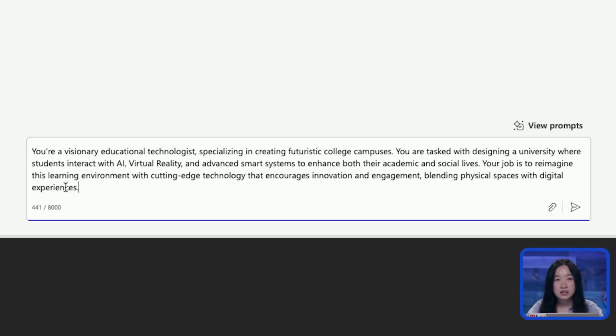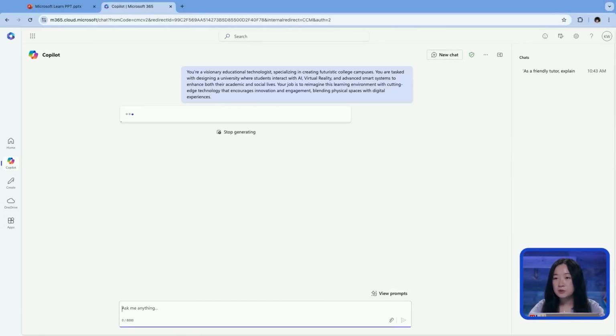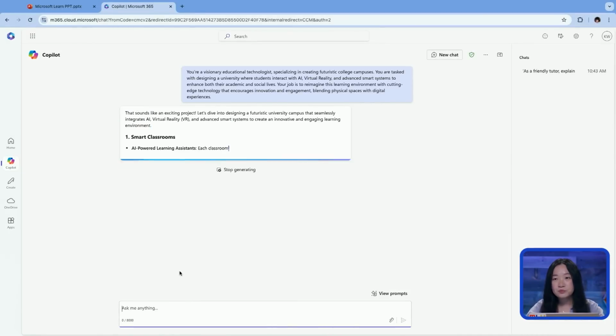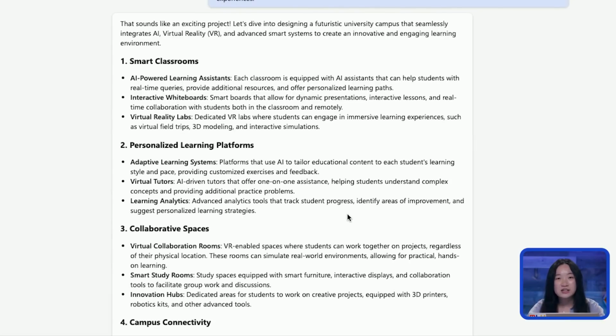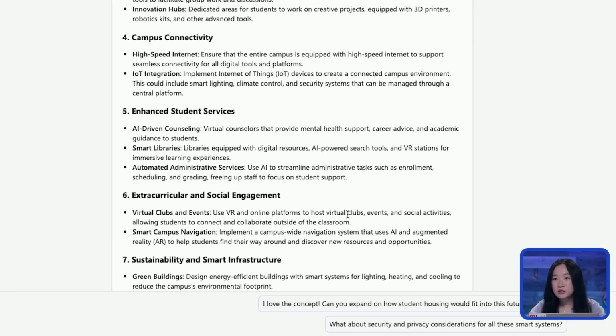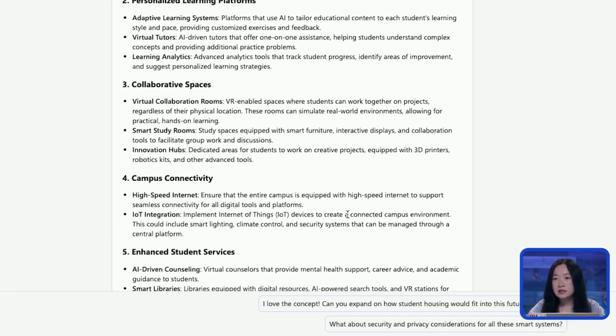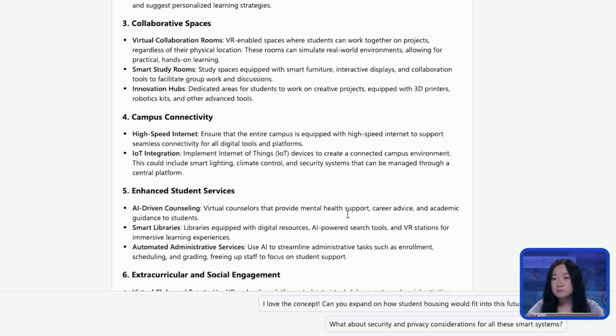Your job is to reimagine this learning environment with cutting-edge technology that encourages innovation and engagement, blending physical spaces with digital experiences. So here, I'm going to just input it in, press enter. And by setting this tone, we are encouraging Copilot to think creatively and interact with us in a way that allows for imaginative yet feasible responses. So here, as you can see in the output, Copilot gives us a general overview of what we wanted.